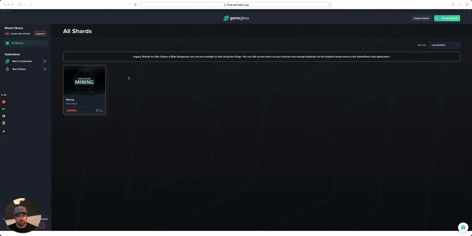I just wanted to do a quick tutorial on how to use the Game Glass Forge technology in order to modify and edit the premium shards that we just released for Star Citizen. So the first thing you want to do is go to the host software and you'll see a My Shards tab. Click on that and you'll be presented with a screen like this that'll have your premium shards in there.